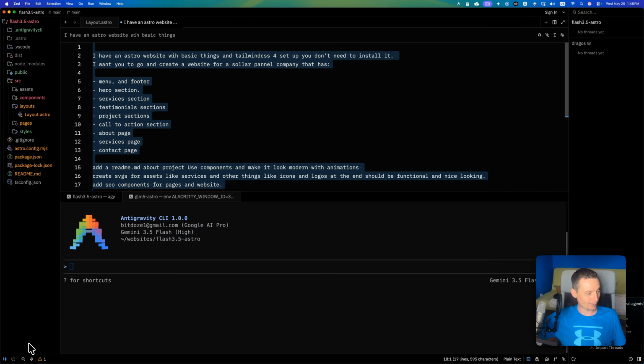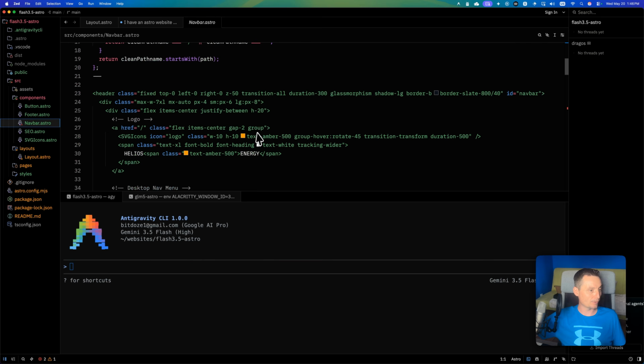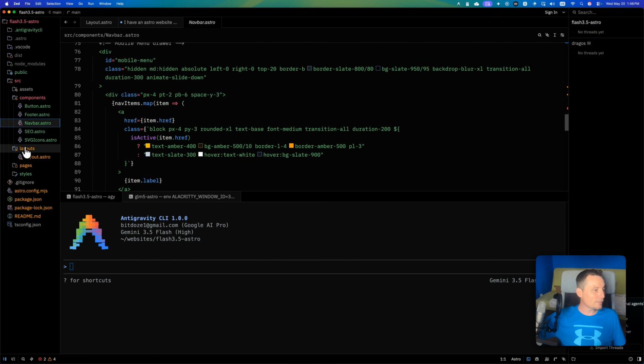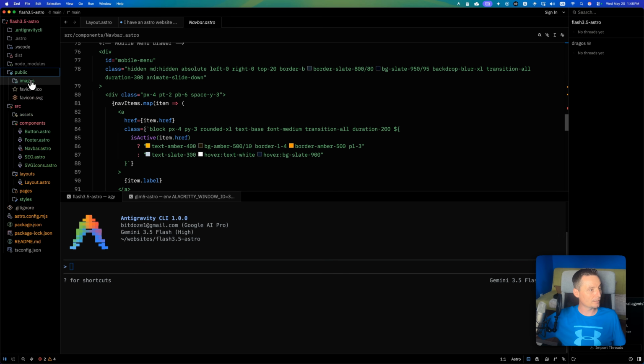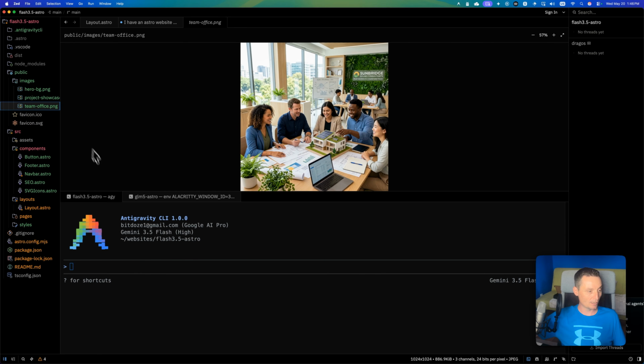Let's see what else. I will open Z in here because we are going to see the files directly. Layout components, okay. SEO, yeah, it did a pretty good job. It created everything. Of course, he didn't create the components for everything. Assets in here in public. He created the images for us, 3 images with Gemini.